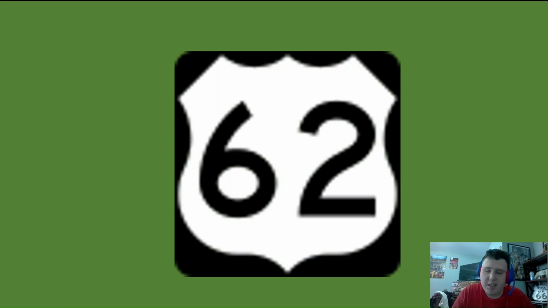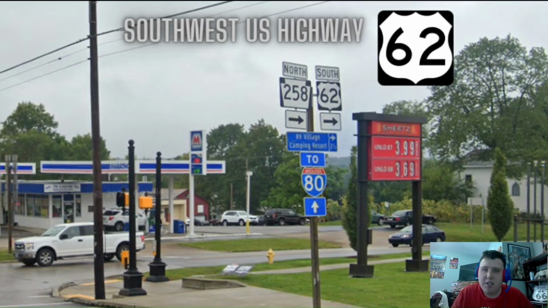We're going on a road trip on the southwest portion of US Highway 62. Come on, let's go. Alright, today we're doing the other direction of US 62, the southwest direction. That means we're starting all the way up in Niagara Falls, New York, and ending all the way down in El Paso, Texas, at a junction with US Highway 85.